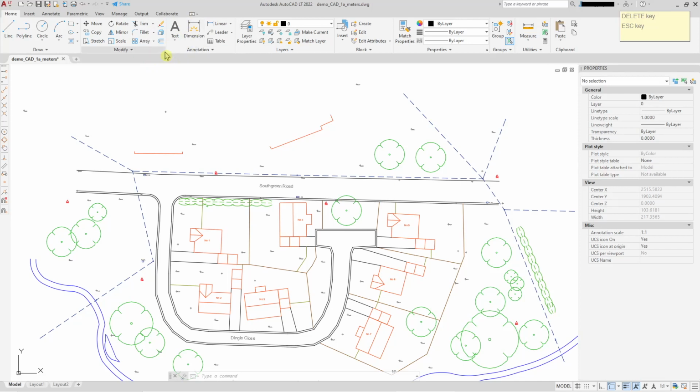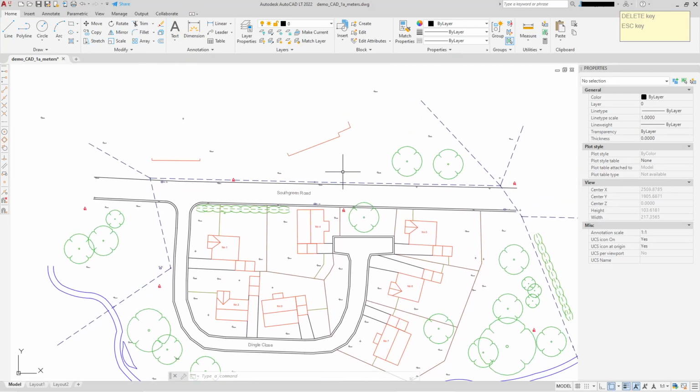In this one I'm going to look at the offset command and trim and extend. Offset is the most important. If you're doing tree protection plans, it's really useful. I use it all the time. And all it does is sort of copy and scale to a specified distance.